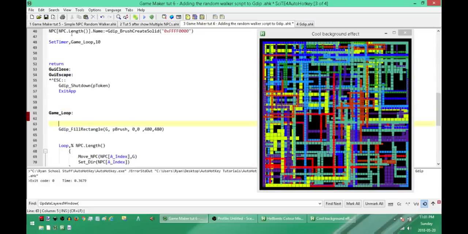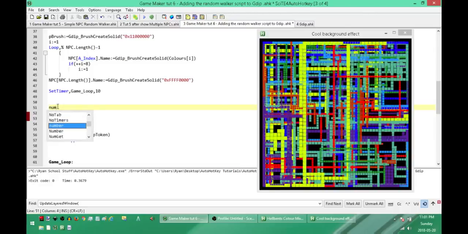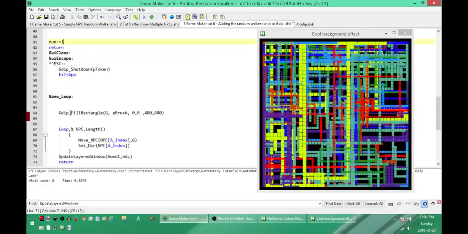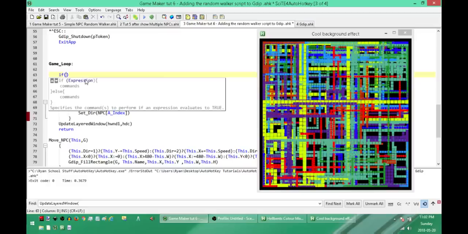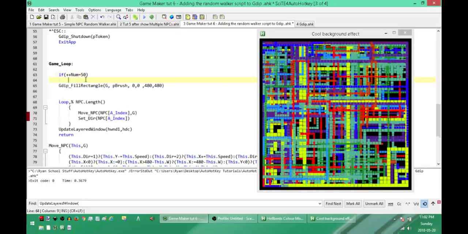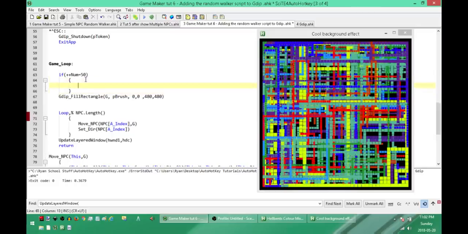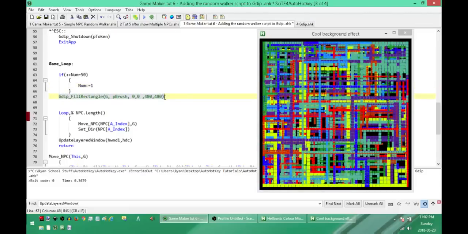So I'm going to create a variable up inside of here before our first return. I'm going to call it num, and num equals 1. In here, I'm going to say if ++num is equal to 50. So every 50 frames. If it's equal to 50, then change the value of num back to 1 and refresh our screen.